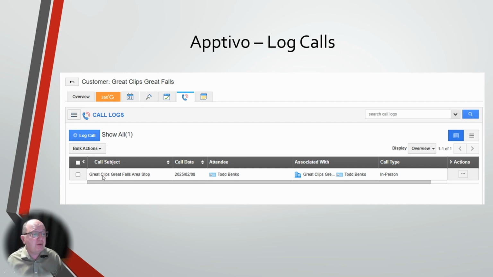Here's where, on February the 8th, I turned around and did an area stop at this Great Clips, and I did it as an in-person. I can record notes about that. If I'm using the app, it records the date, the time that I recorded this, and the notes, the subject that I might have had as a discussion.